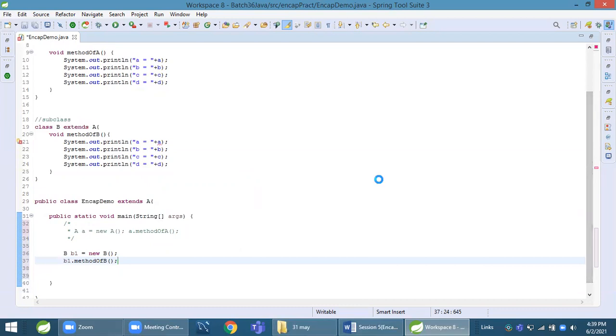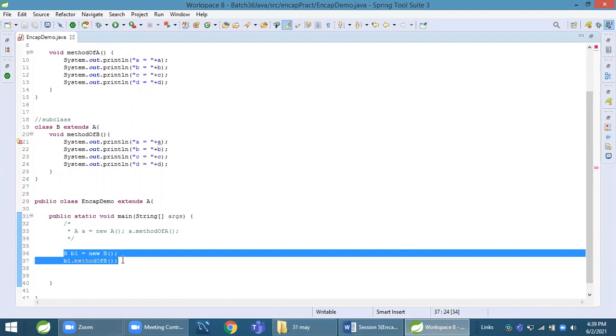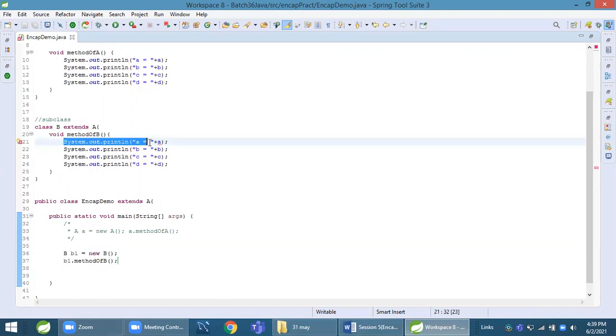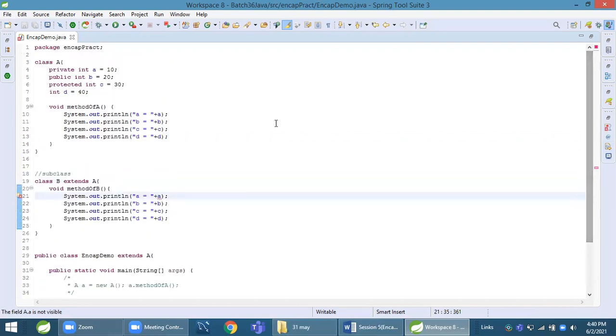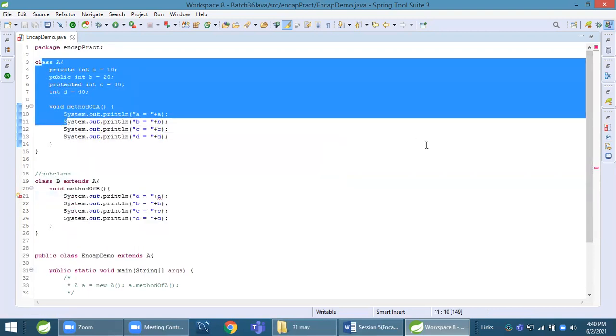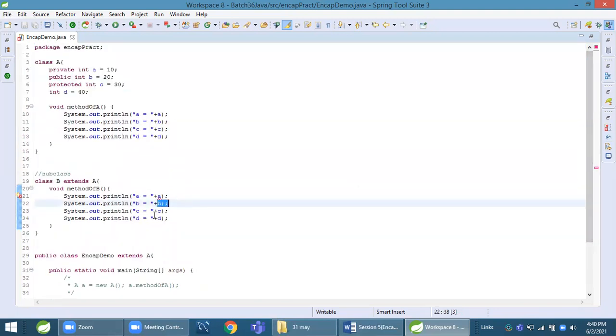You can see here, after running, it will show us compile time error. But here itself, this IDE is showing us that here is a compile time error. It is not accessible because it is private, and private members are accessible within same class only. And all other are public. Public is accessible everywhere. No argument on this.